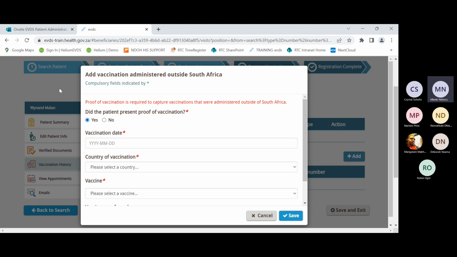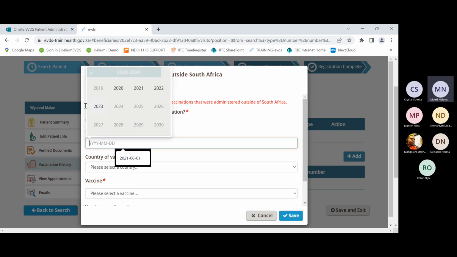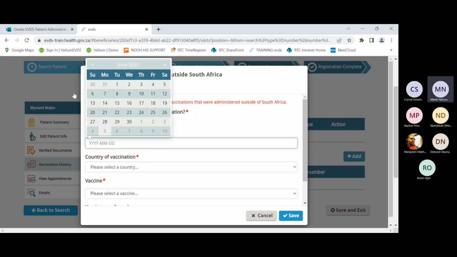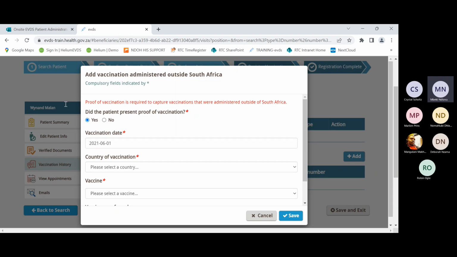You select yes. And then because you have the proof of vaccination, you look at the proof of vaccination, and then you specify the date that that individual received the vaccine. I've selected that they received it in 2021 in June. And which country? I said Australia, so I'll select Australia. And what vaccine did they receive? I'm just going to say they received Pfizer.